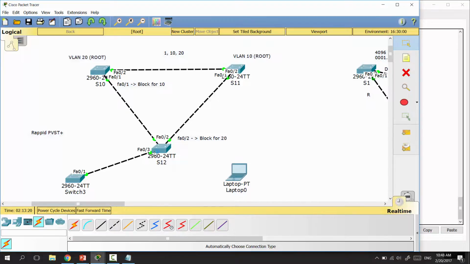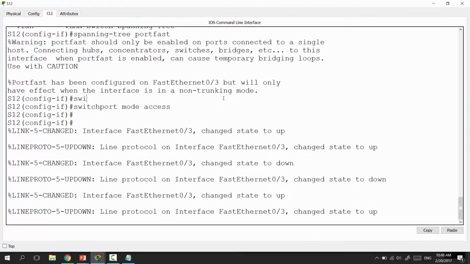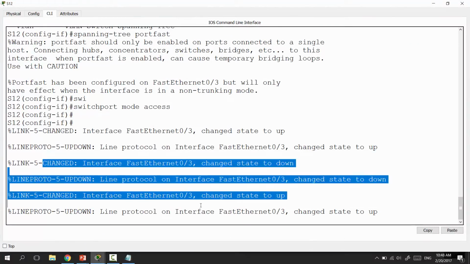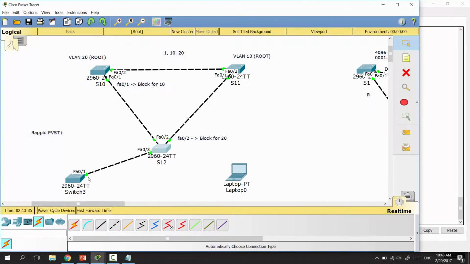Okay, nothing is happening, but our switch FA03 is in dangerous zone. Why is it so? Because switch 3 is sending the BPDUs, and switch 12 is turning on this port without listening for these BPDUs.